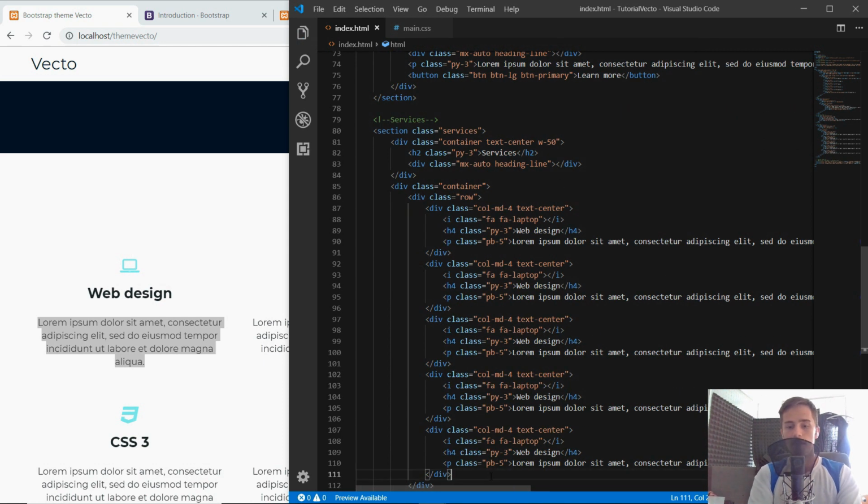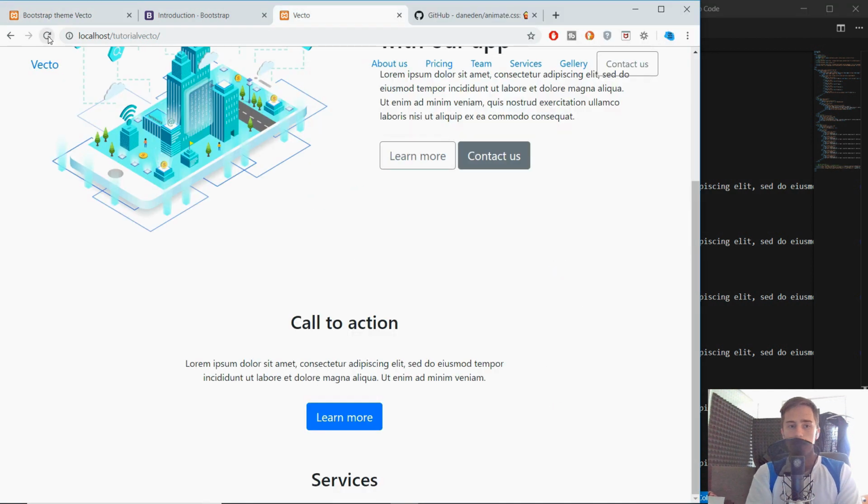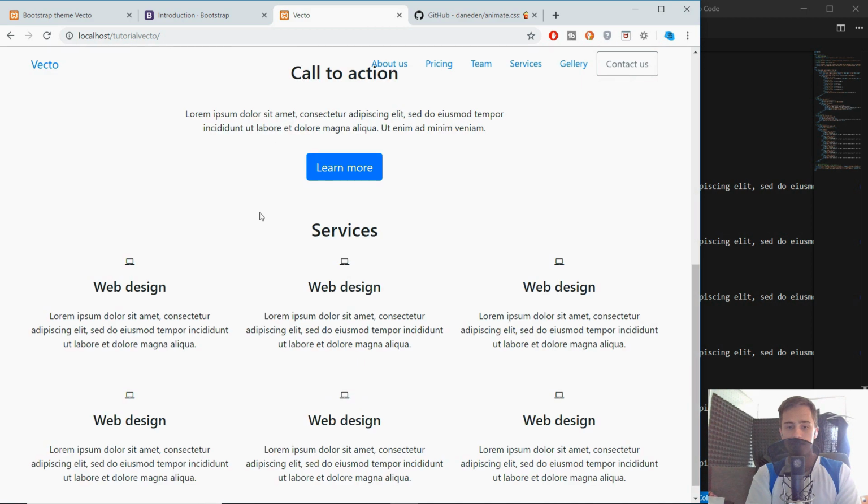Okay, one more. So this, and save it. And let's actually reload the page and see how it looks. Whether that's okay. Yeah, that looks fine.